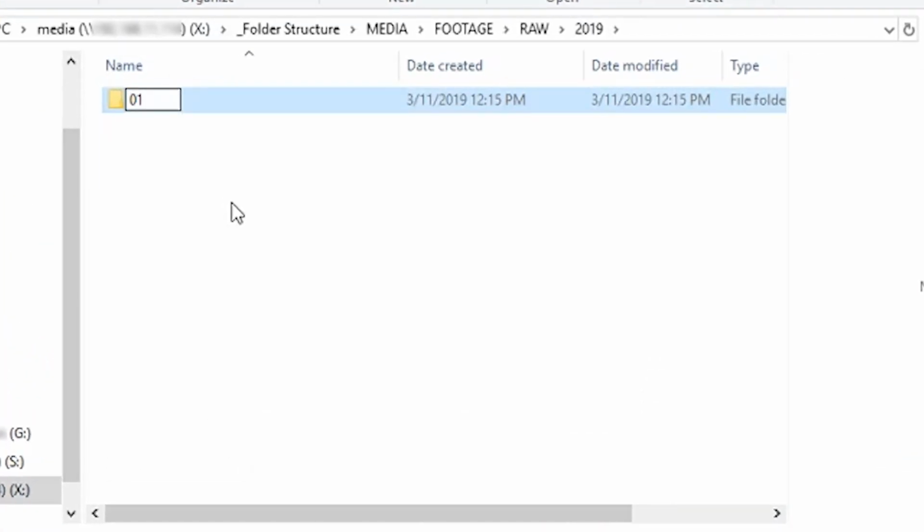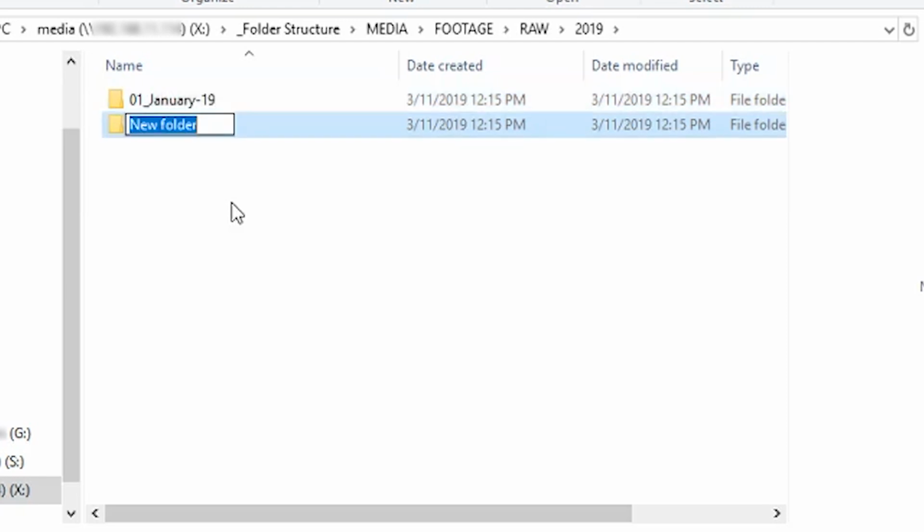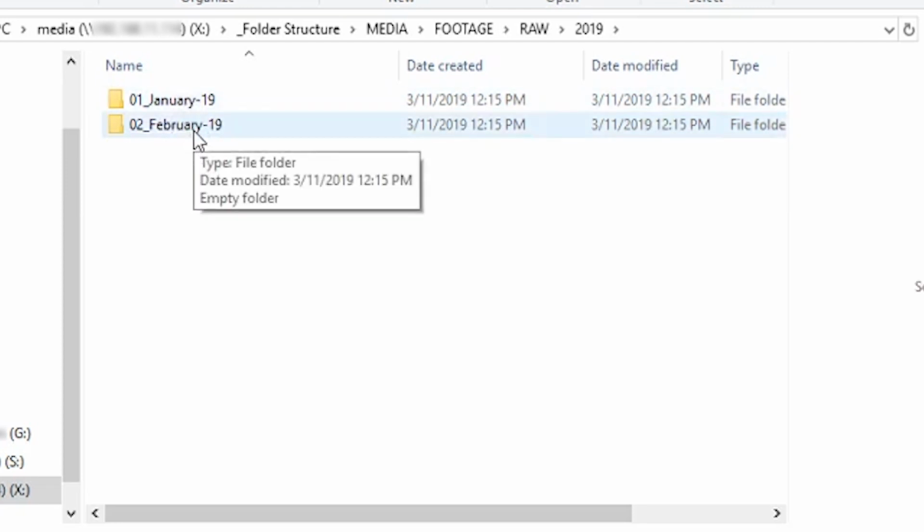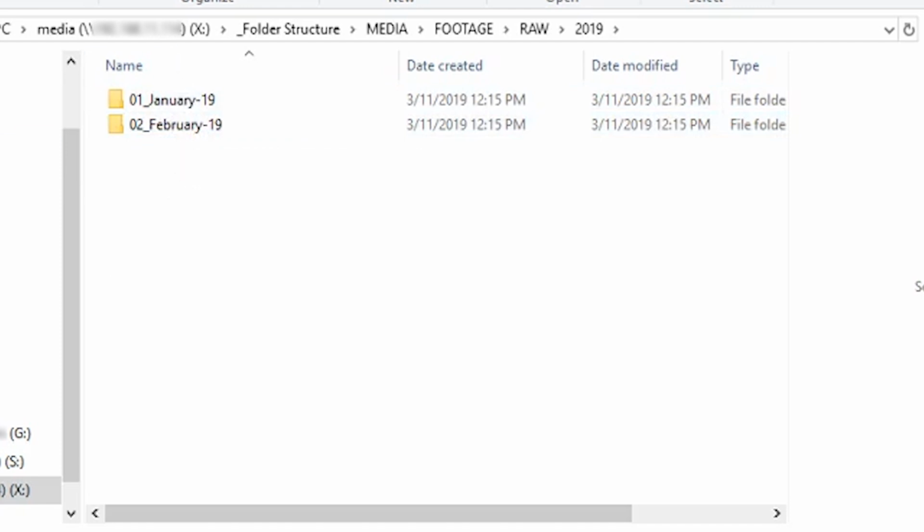I go 01 January dash the year 19. And the same thing with February 19. And for me, it's faster to find the month when I read it as opposed to finding the numbers, but you still get the idea. They stay in order because you're giving them month 1, month 2, month 3.